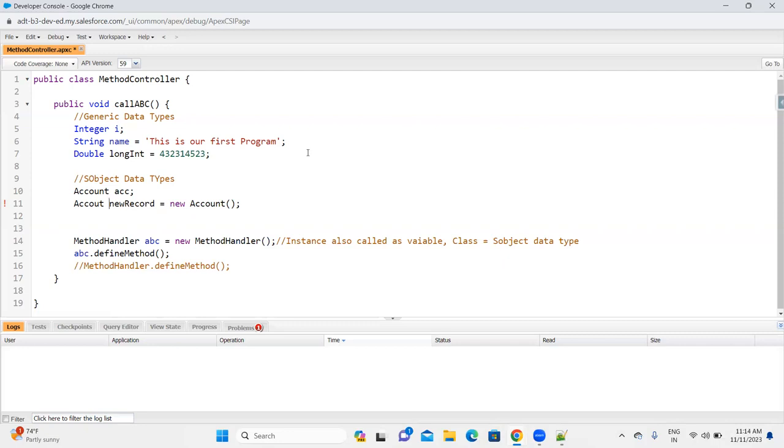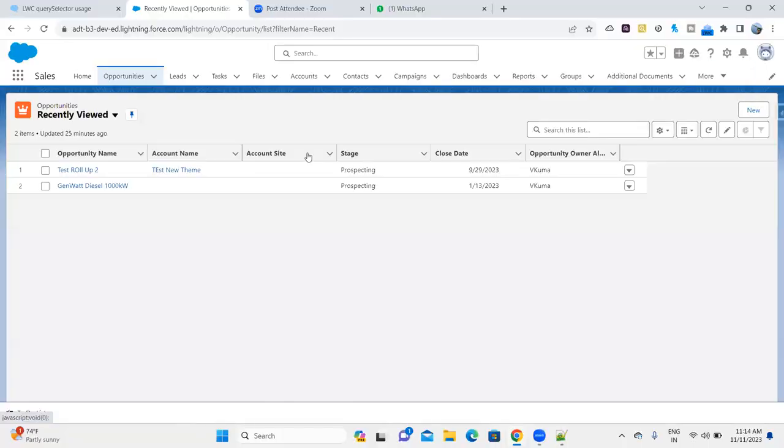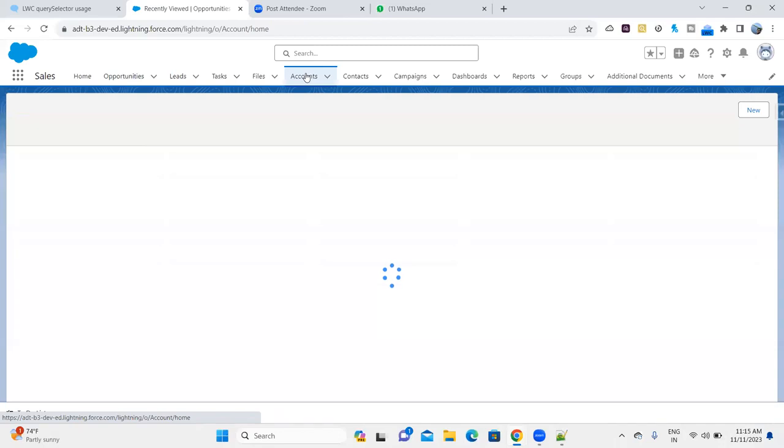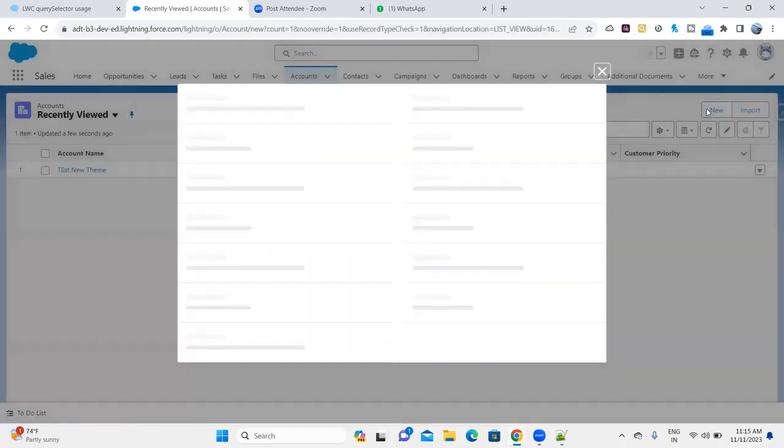And how can you create? Since you have created the instance, now you can use this instance or variable to set the values. Suppose you want to set a field, because you have to set field names, dot, whatever field is there. Let's go to Account. If I click on the New button, you see I have all the fields available on my page layout.